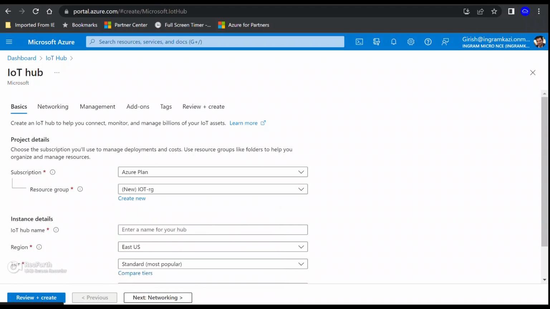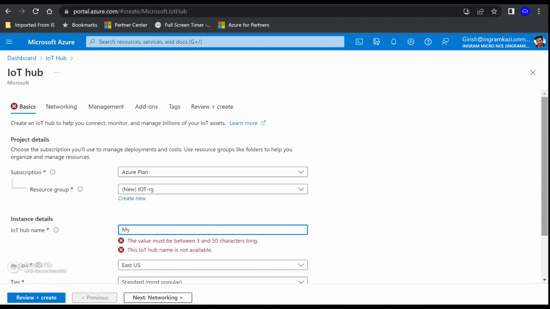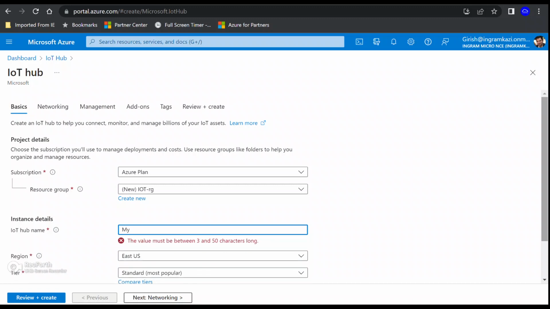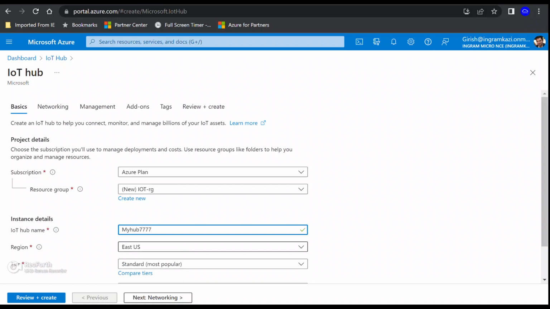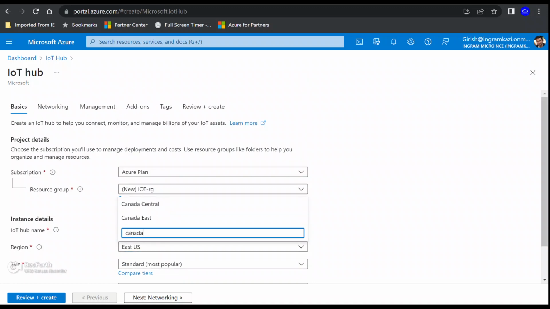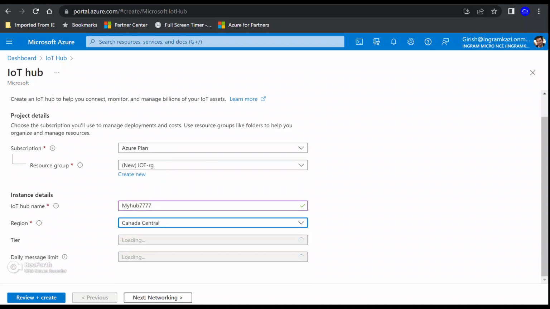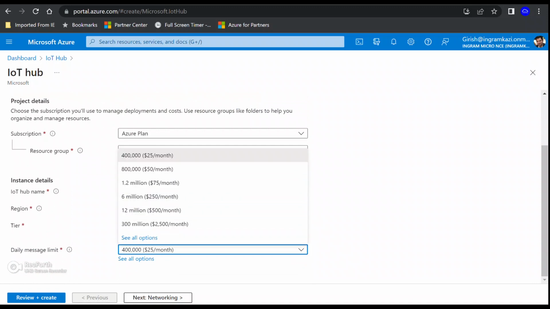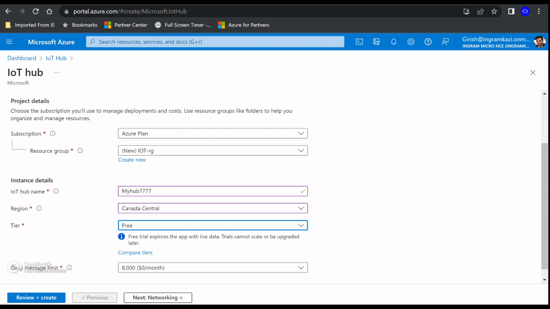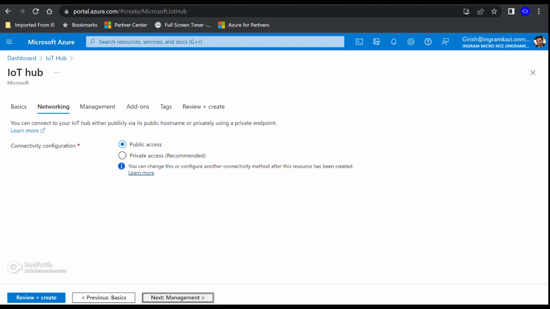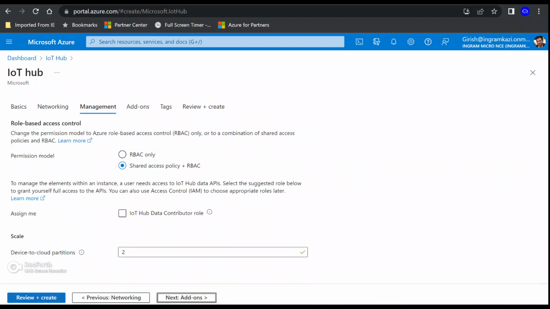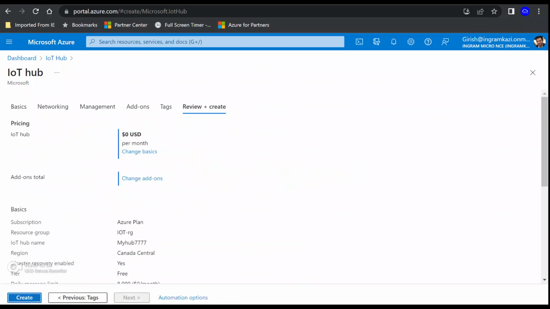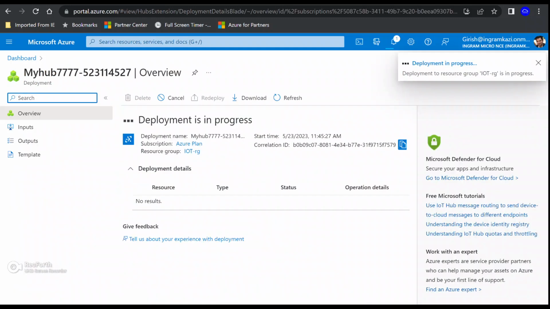I'm going to create a new resource group, and all this information will be under one resource group with the name IoTRG. You need to provide a name for the IoT hub, and it has to be unique. My region of preference will be Canada Central. For this tutorial, I'm going to keep the tier free. That should be good for our demonstration. For the rest of the settings, I'm going to take the defaults and let's review and create.